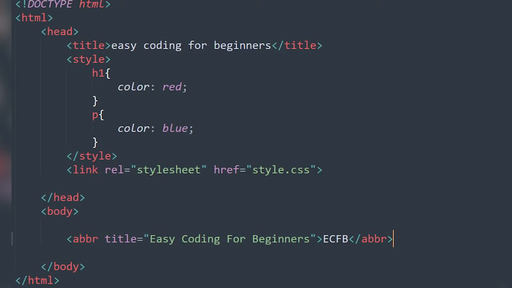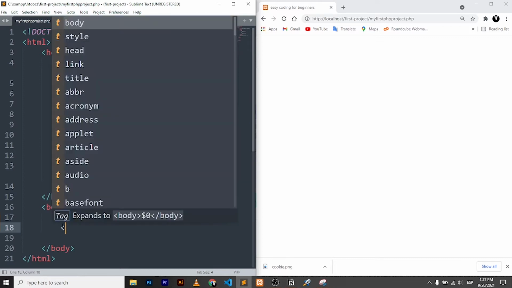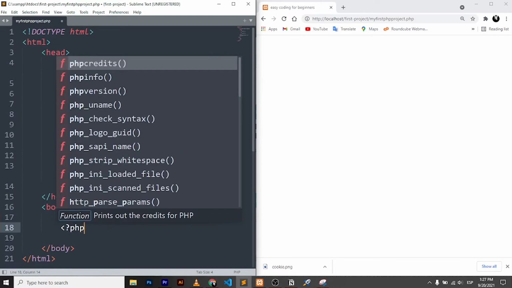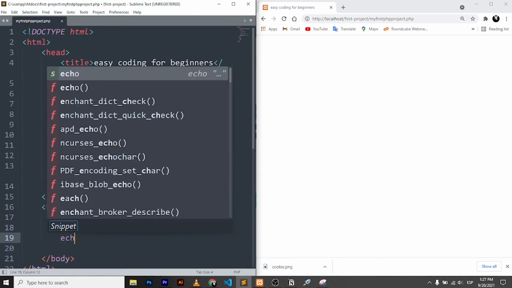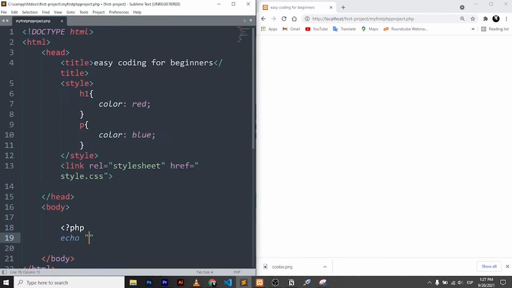So write your basic structure of an HTML document. Within the body tag, I want you to type the following, as you can see on my screen: a less-than sign, a question mark, the name php in small letters, a space, then say echo, a space, open double quotes, and within those double quotes say this is effortless coding. After the last double quote, type a semicolon. Then you can put a space and type a question mark and a greater-than sign.